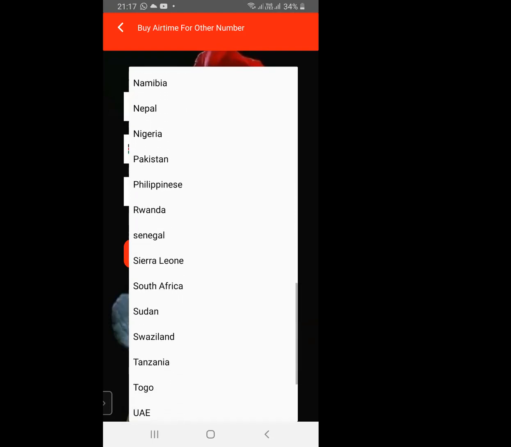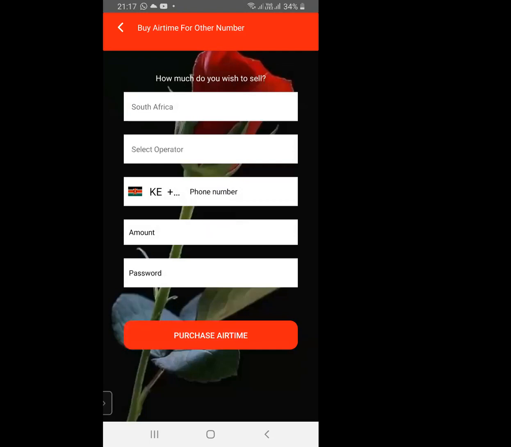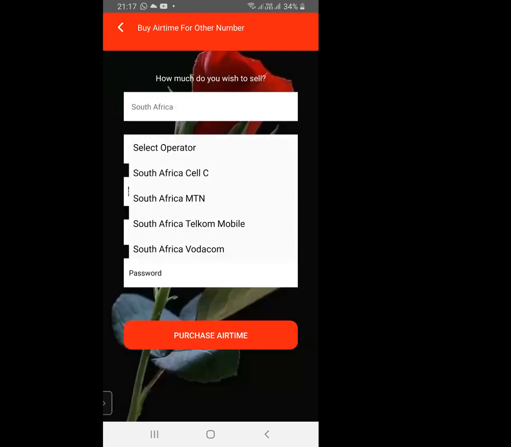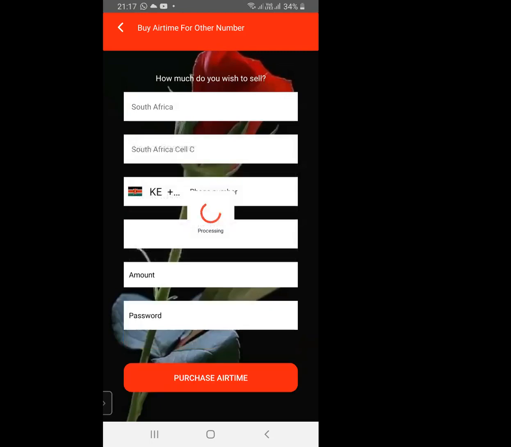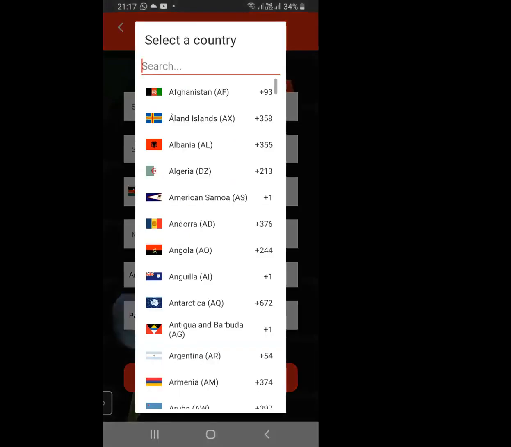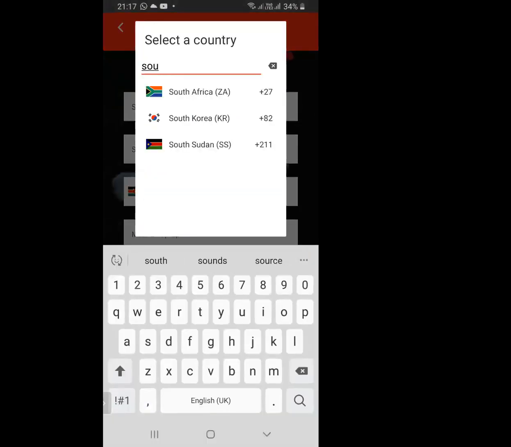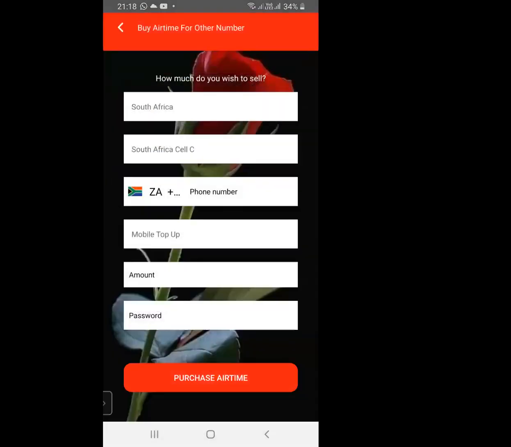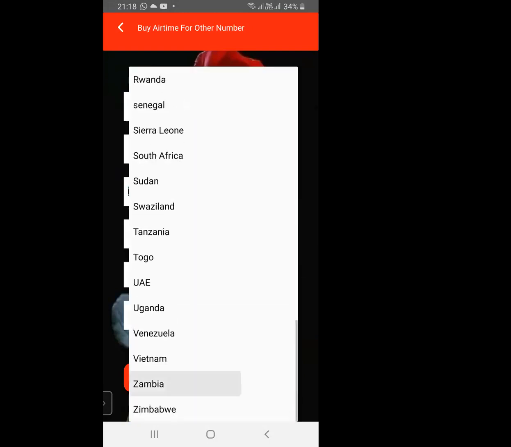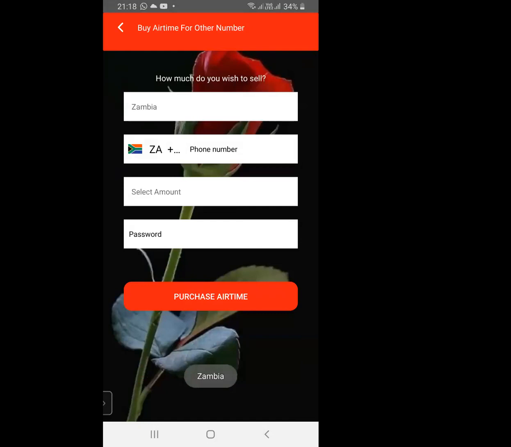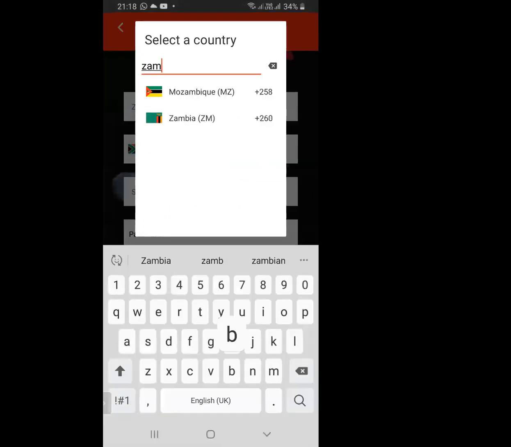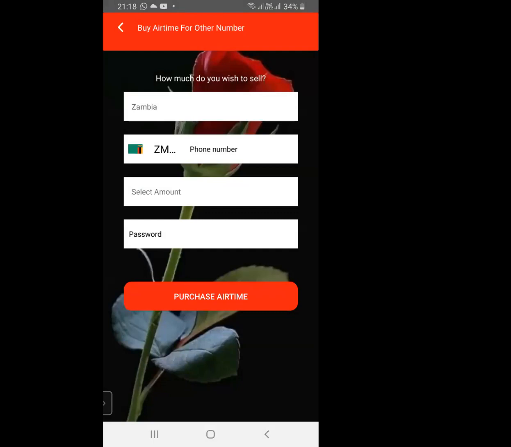So for example, let's do South Africa as an example. Come here, select operator, maybe Cell C, change this obviously to South Africa so that you get the country code, key in the phone number, amount in local currency, that will be the rand, password, purchase airtime, and that's it. Also, for example, we can do this for Zambia. So change this obviously to Zambia so that you get the correct country code.